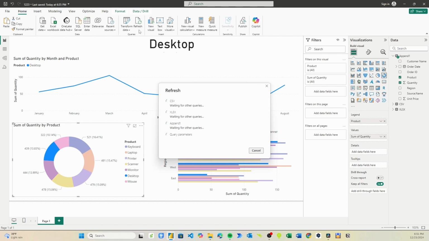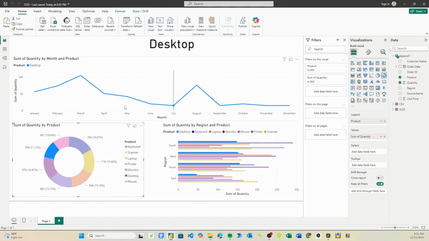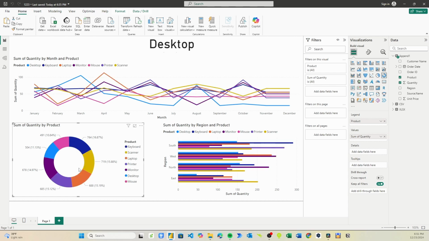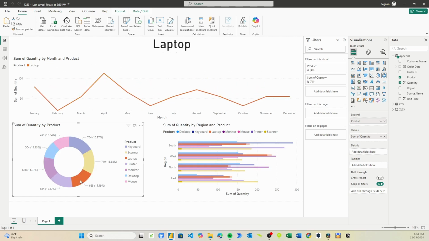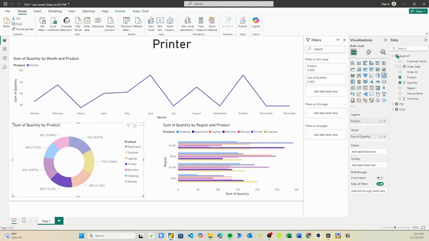Open Power BI again. In the Home tab, click the Refresh button. The data will start loading. Okay. As you can see, the data has been successfully updated with the new information.